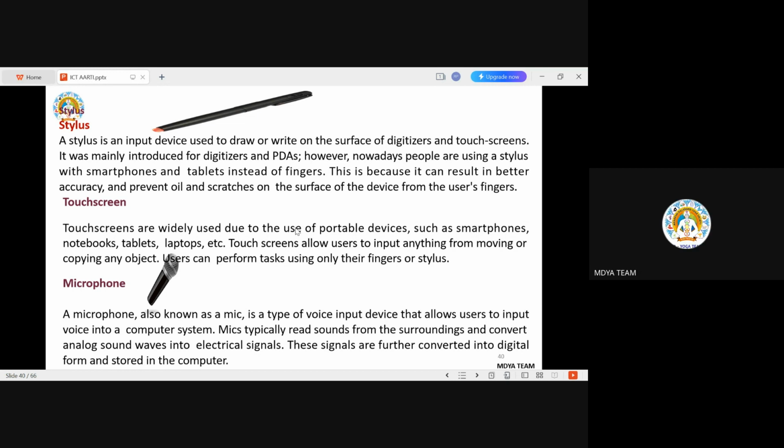The stylus is used here, and also in iPads and tablets, but mostly these days it is used on graphic tablets. The stylus is an input device used to draw or write on the surface of digitizers. This is an example of digitizers: graphic tablets and touch screens. It was mainly introduced for digitizers and PDAs. However, nowadays people are using a stylus with smartphones and tablets instead of fingers.